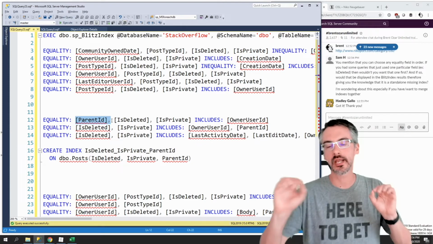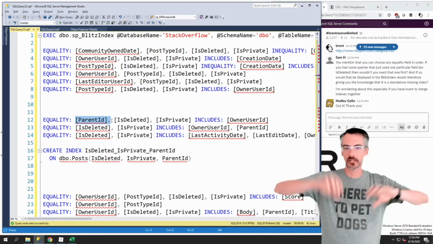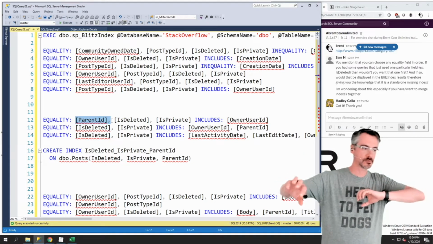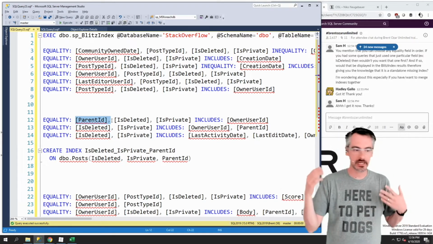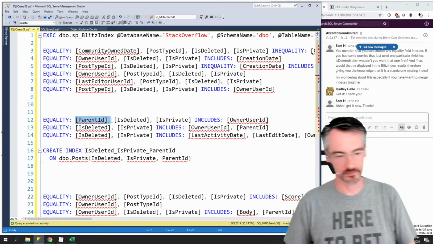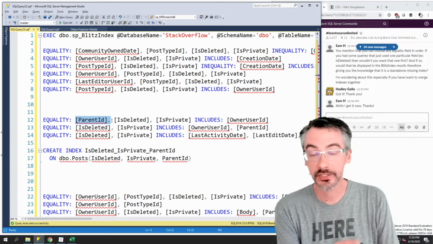As long as they're inequality columns. Things start to get a little messy when we talk about the difference between equality and inequality, and I talk about that in the Fundamentals of Index Tuning class. It says, I get it now, thanks.